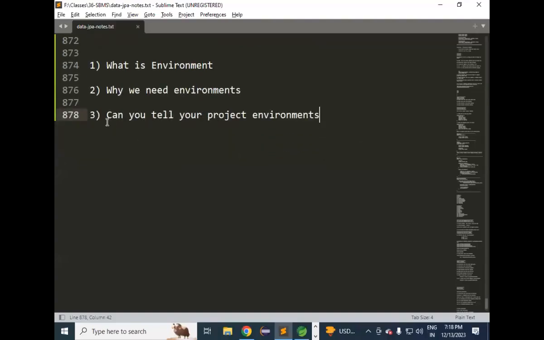Good. Then can you tell what are the environments available in your project? Dev environment, SIT, UAT, pilot, production. These are the common environments for every project in real time. What is the meaning of dev environment? All the developers will integrate the code, deploy it, and test it. It will connect to the dev database. What is SIT environment? System integration testing environment. Again, a separate database and separate server will be available. The application will be deployed to SIT and testers are going to test it.